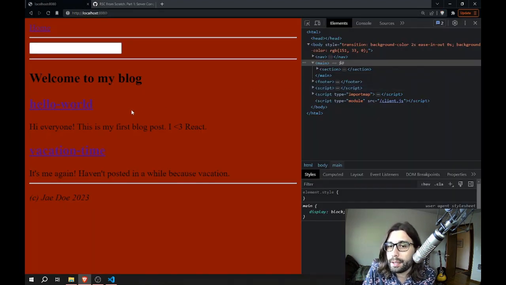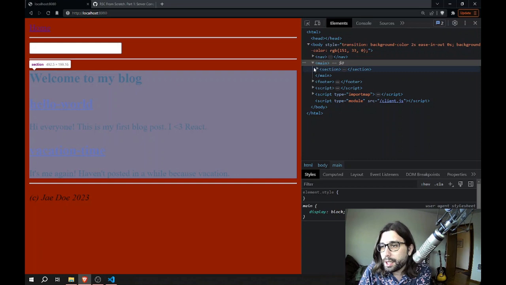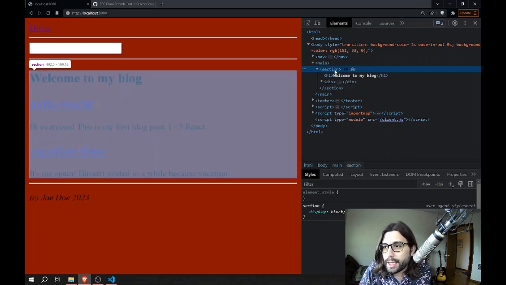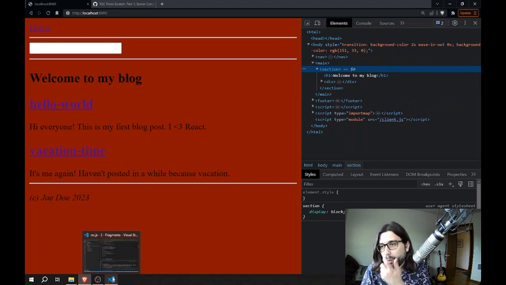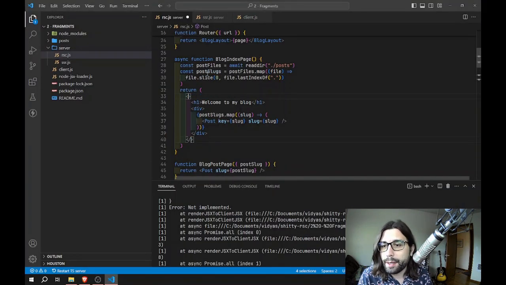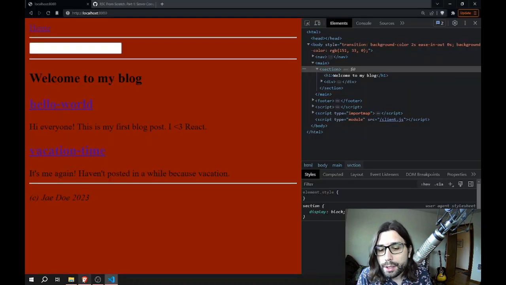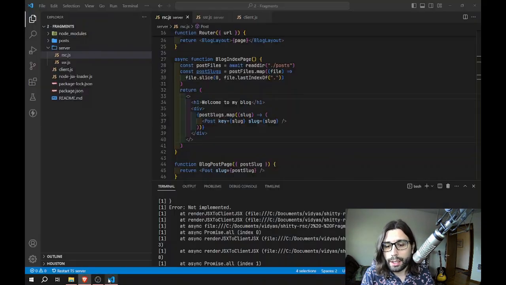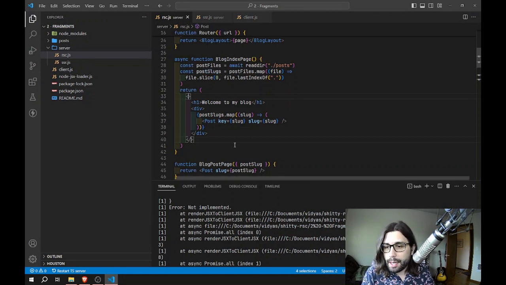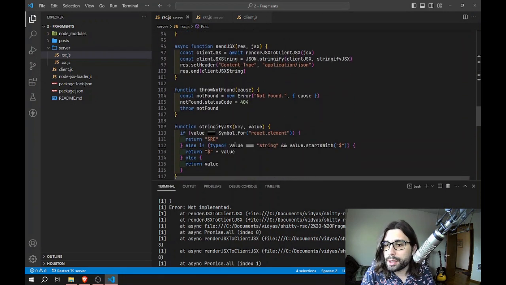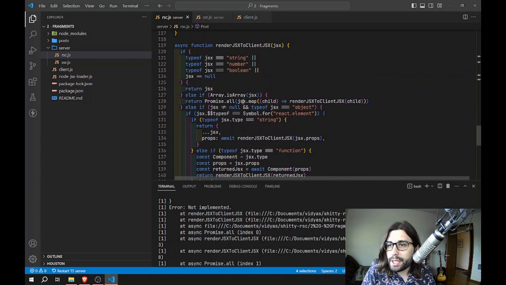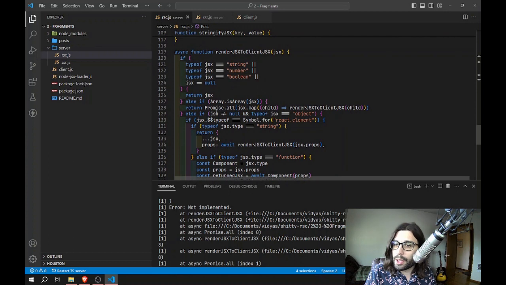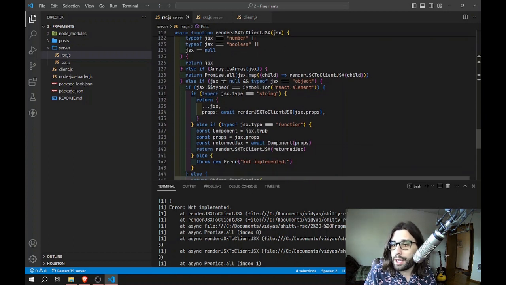Like in this blog layout in the index page, there's a section, but it doesn't really do anything. There's no CSS for it. It doesn't really serve any purpose. So let's see what happens whenever we just get rid of it. So everything's just right there in the main tag, and we don't have any superfluous HTML. Let's save that and refresh, and we will see that we have officially broken the website, and we get this error, not implemented. So if we go down and look to see where that error is, right here in the render JSX to client JSX, this is our RSC renderer, where it's just trying to make everything into valid HTML.